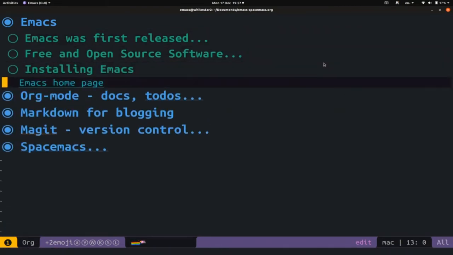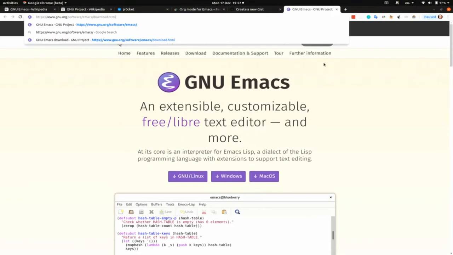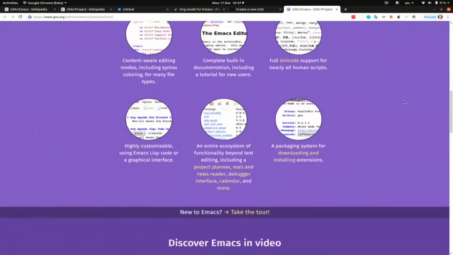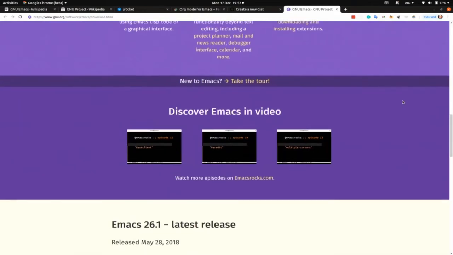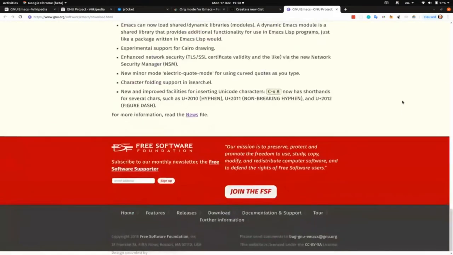Installing Emacs is pretty easy. There's a whole bunch of instructions on the web page, so I'm just going to follow that link, there we go. It's available on all operating systems, including Windows, so you can take your choice for how you want to use it. Obviously it's very easy to install on GNU Linux. The website is quite pretty actually. They did this up a year ago, so made it prettier.